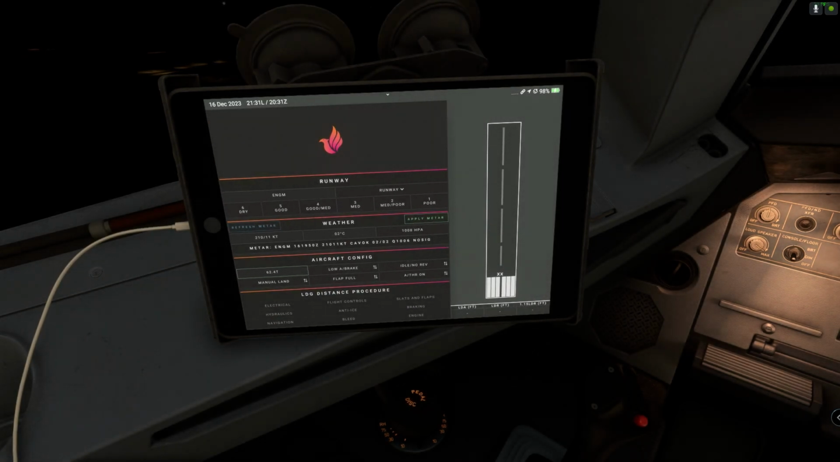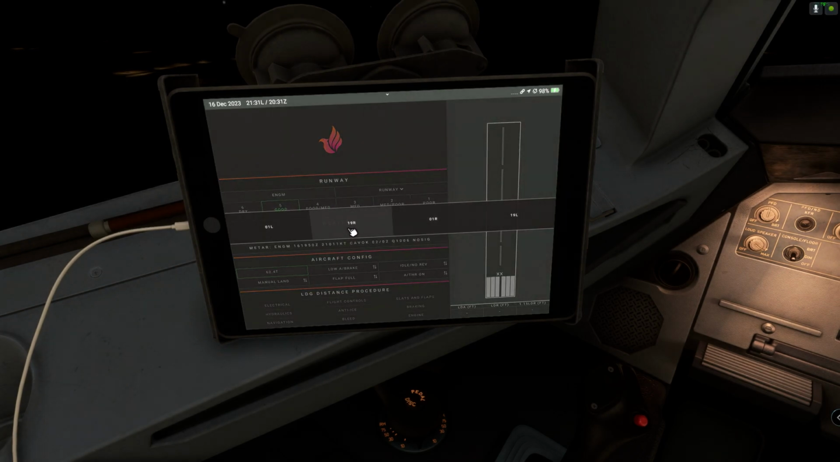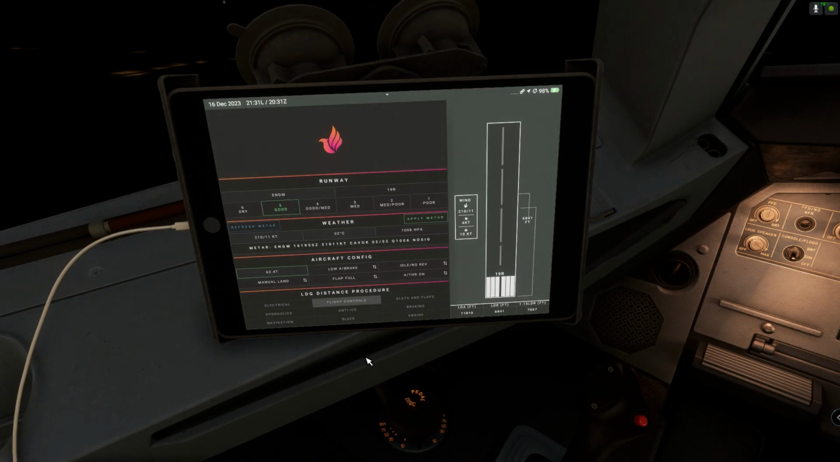Oslo Gardermoen arrival information November. Time 2020 Zulu. Expect ILS or RNP approach runway 19 right. Transition level 85. Met report. Wind variable 2 knots. CAVOK. Temperature 2.1.